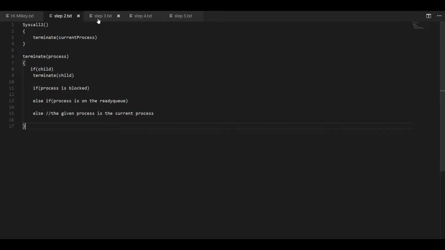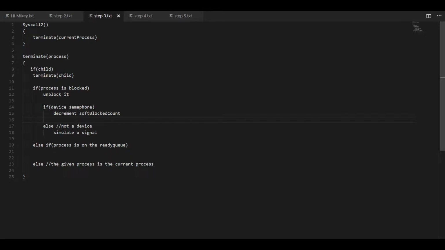We'll start with the most complicated, if it's blocked on a semaphore. First thing you do is unblock it. That's easy. But we have some variables associated with semaphores that need to be updated. We'll start with the second case first, if it's not on a device. Very simply, we simulate a signal. It's important that you're not calling sys3 because we're going to be deleting this node. So we don't worry about whether this is an unblocking signal or not, nor do we want to put it back on the ready queue because it's going to be dead after this call.